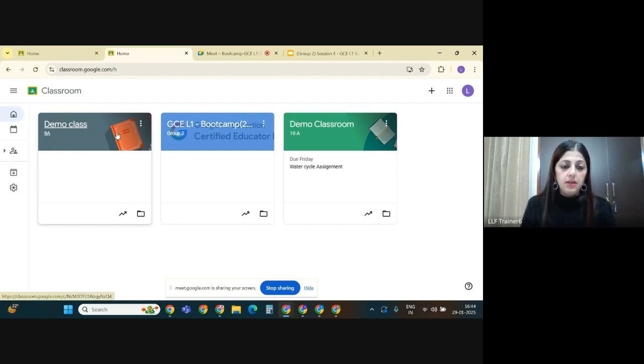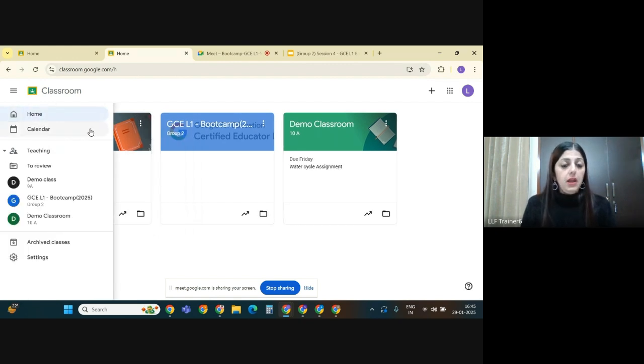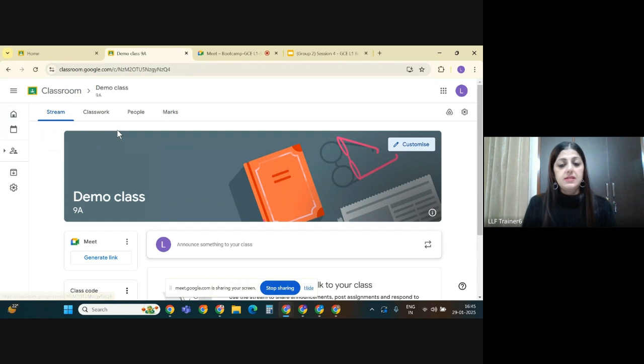Here you will see these 3 dots. You can move the class, copy the invitation link, edit, copy, and archive. Archive is very simple: the class will not be available for students, but the entire material, assignments, and Google Drive folder will be intact, it's only in archive. It is not visible to the students. So that is archive. Now, here I just open this classroom.